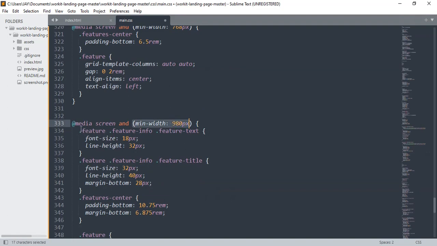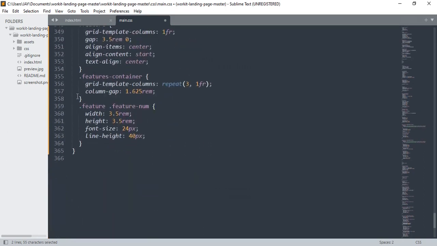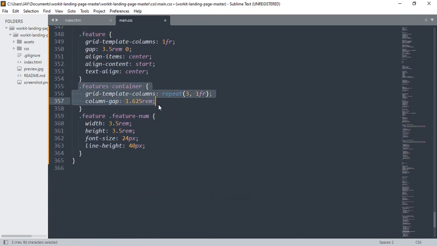I'm going to style the feature text using font size of 18 pixels. This is more like increasing the visibility on large screens. Then let's also style the feature title, font size 32 pixels, line height 40, margin bottom 28. Then also let's style the features center, padding bottom and margin bottom 10.75, 6.875. Then if you are styling this one, you can also style the features container and then also style the features num. There it is. Then let's come and look at how the design now looks.